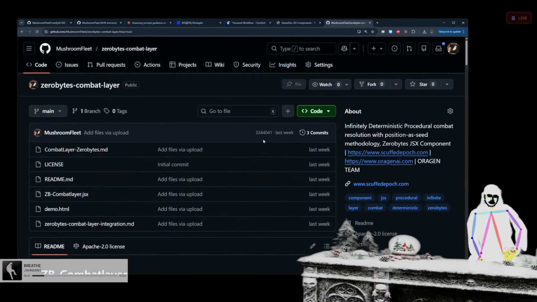All right, ZeroBytes combat layer, and we're going to see that being used in a game that we're going to get to in a little bit.